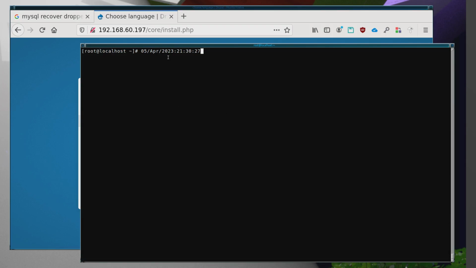And the time is important as well, obviously, because the drop happened after 10 o'clock. So this is 21:30, and who cares about the seconds? So we want 21. Because you want to get the database as close to when it was dropped as you can, so you don't lose too many transactions. So yeah, just leave it at that. Now let's see what happens.